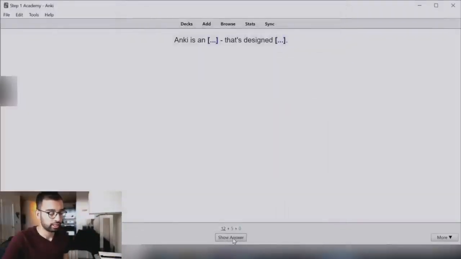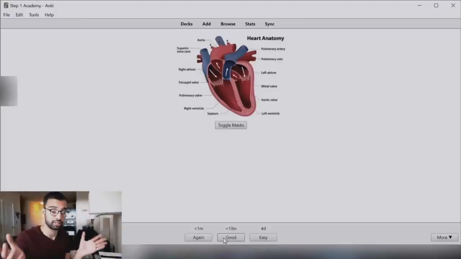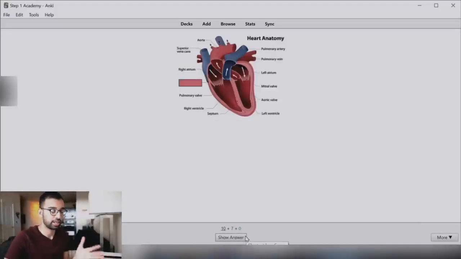So if I go ahead and click Show Answer, this is the beauty of the image occlusion. It's going to ask me to say what the structure is. I'm hoping it's the right atrium. There we go. Otherwise, I basically failed as a doctor. No. But you can now just keep clicking through, and it's going to ask you a different structure.